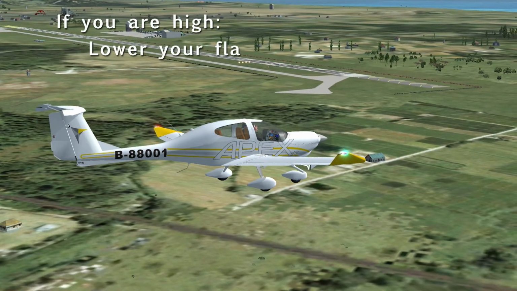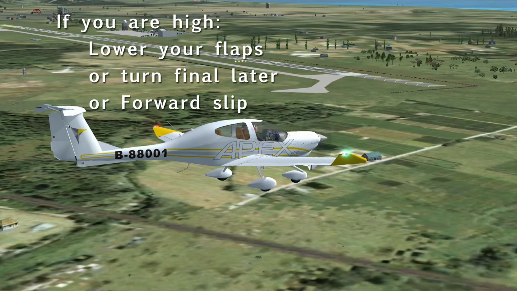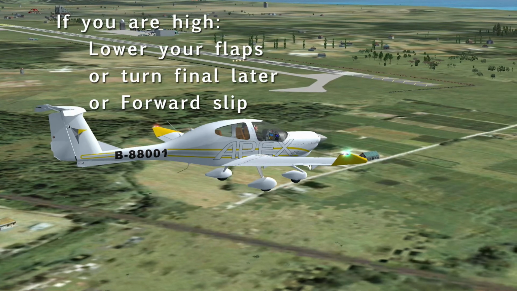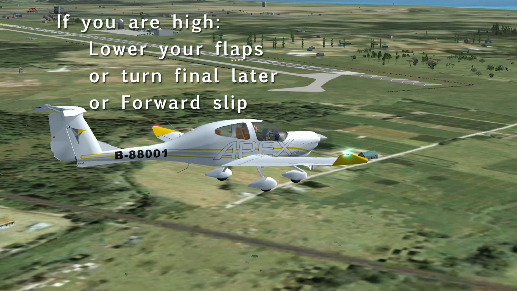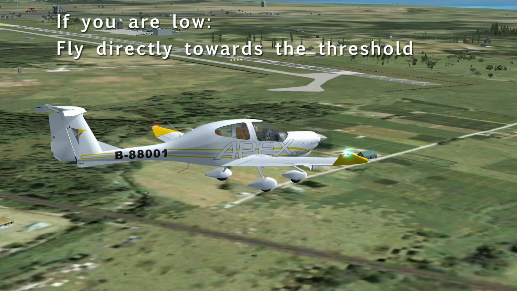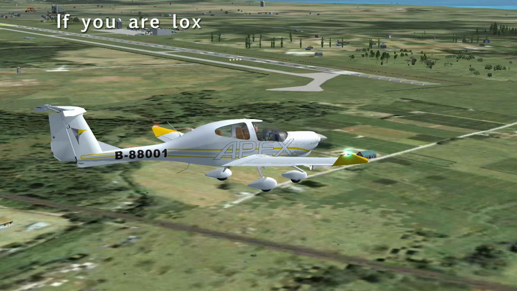If you are high, you have three tools. You can lower your flaps, or turn final later, or forward slip. But if you are low, the only way is to fly directly towards the threshold. We rather fly a little bit higher in engine failure procedure.